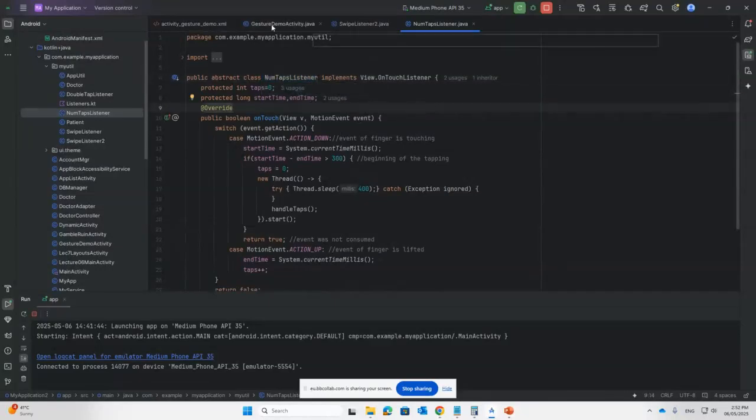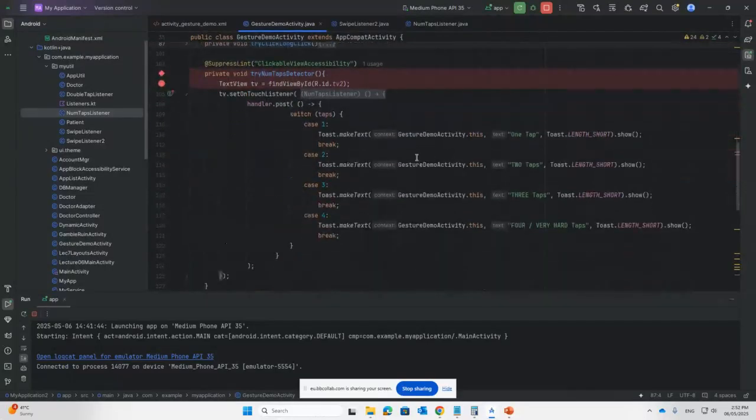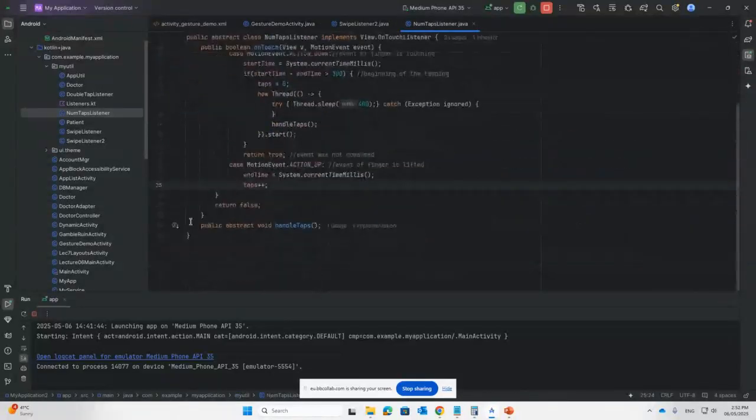Let's try it. How can we use it? Basically, I am using it like this. It's very simple. I am creating, for example, a text view, okay, and I am attaching to the text view my number of tabs listener, and this is the implementation of the handle. If you look back here, this is the handle tabs method that the programmer will utilize, because in handle tabs I can check how many tabs there are. If it's 1, I can do something. If it's 2, I can do something because it's a double tab. If it's 3, I can do something else.